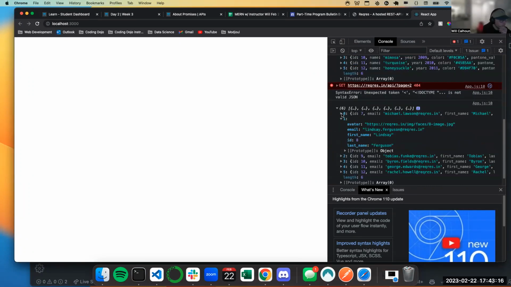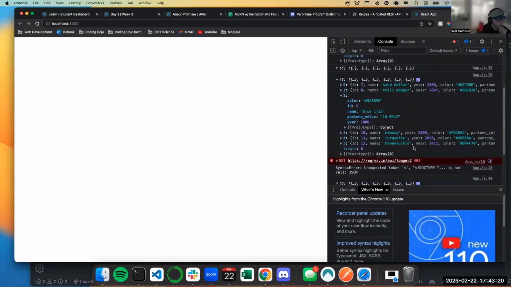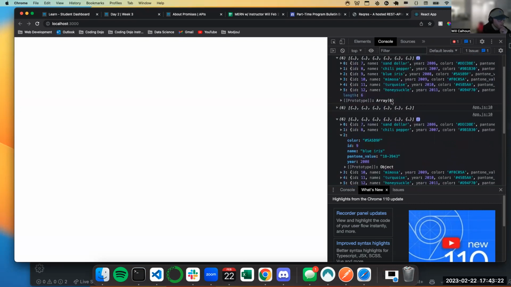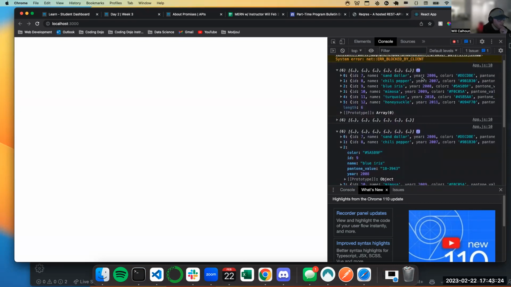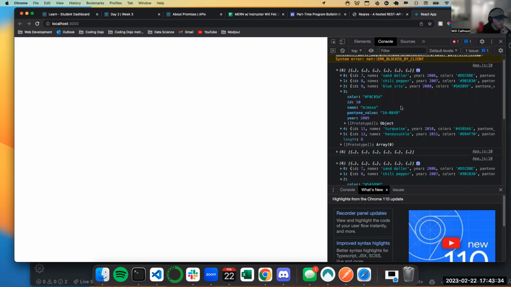Now I get this. Michael Lawson. I get like an actual user. What it was returning me is this weird sand dollar year color Pantone. So I was making some weird request and it was still giving it, somehow it worked.